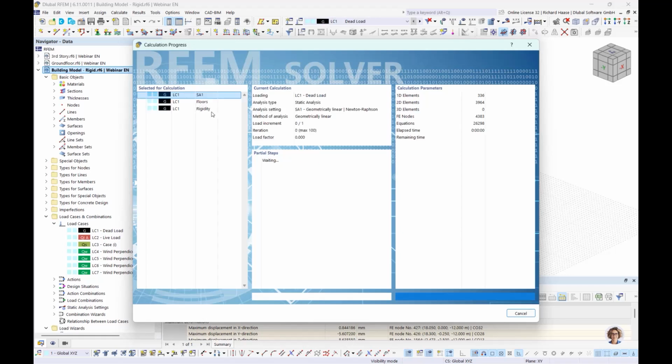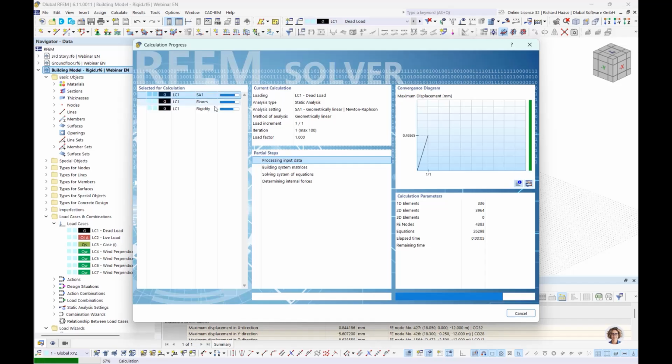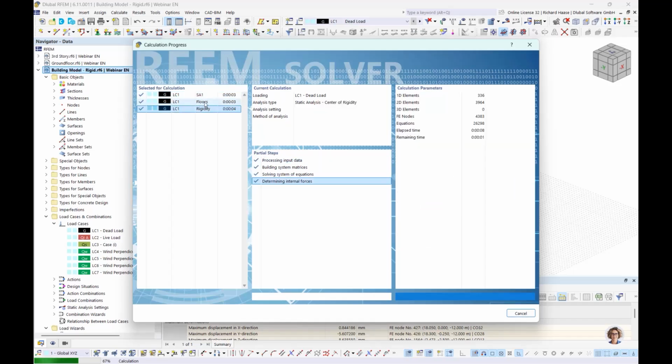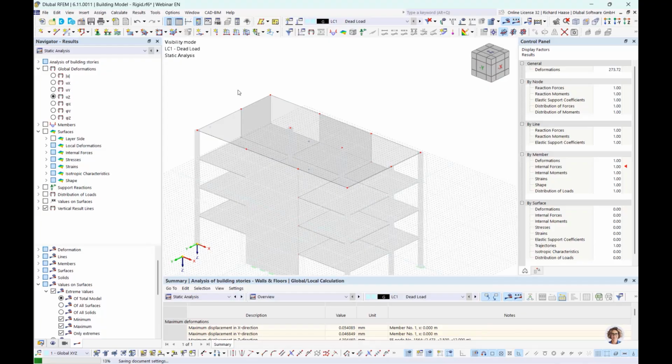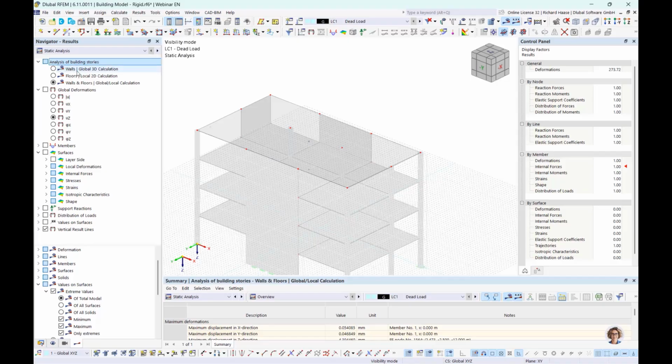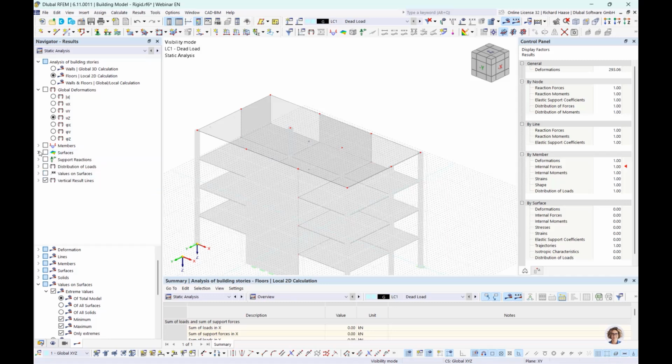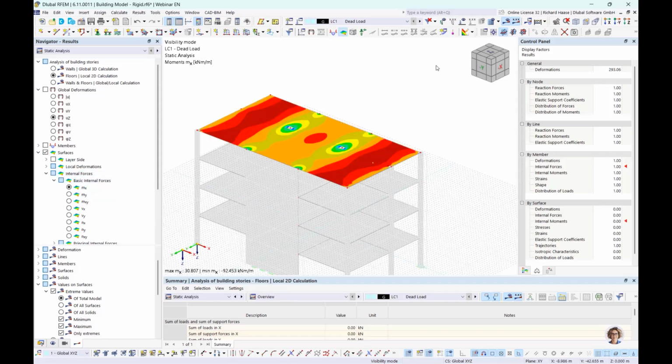Okay, yeah, and here we see the first thing which is activated when you have chosen the rigid or the semi-rigid floor type, that it is calculated 3 times, and that's because we now have an additional option in the static analysis of building stories. So you can have a look only at the floors, on slabs, and I want to show, let's say, the internal forces, the moments.